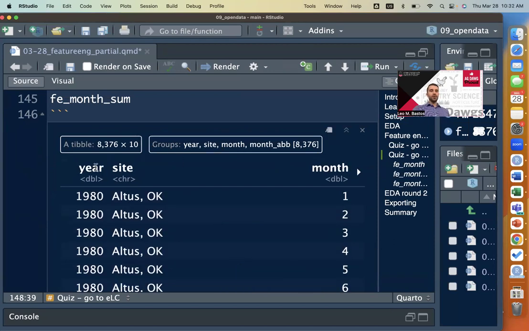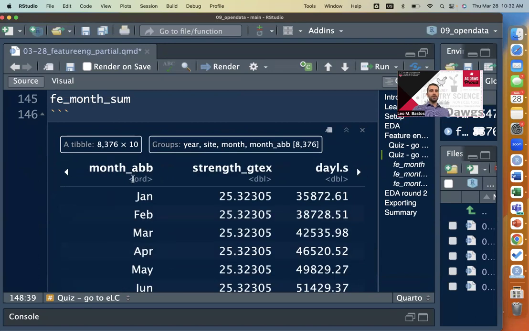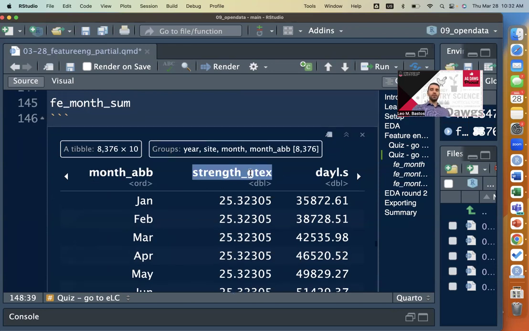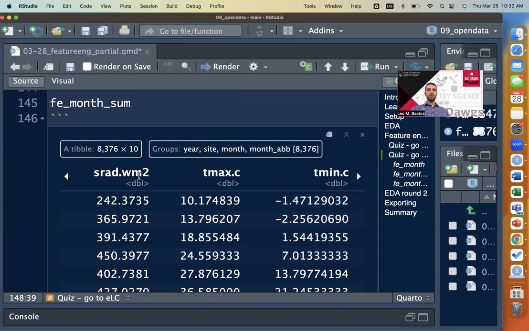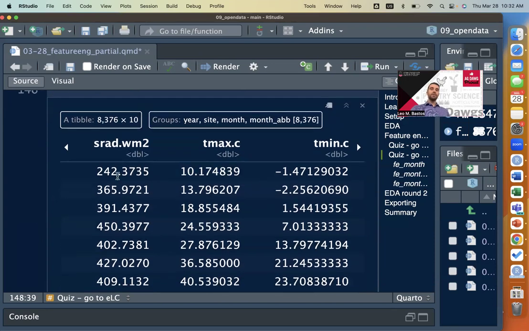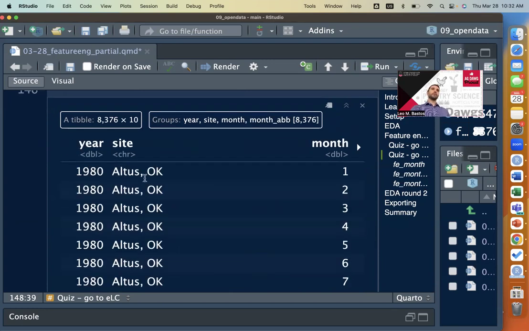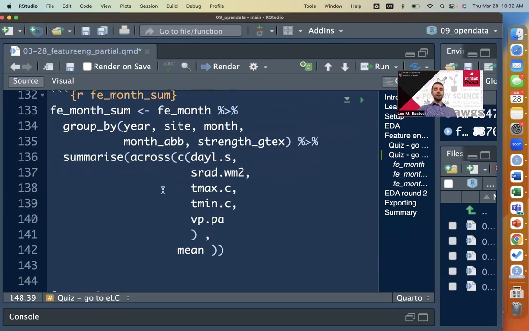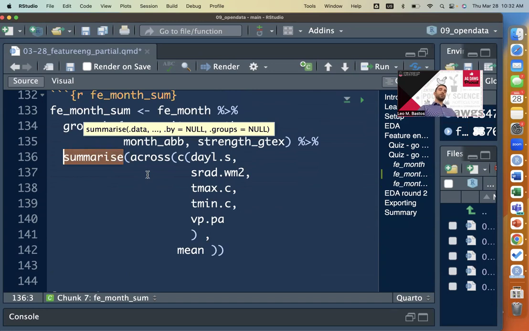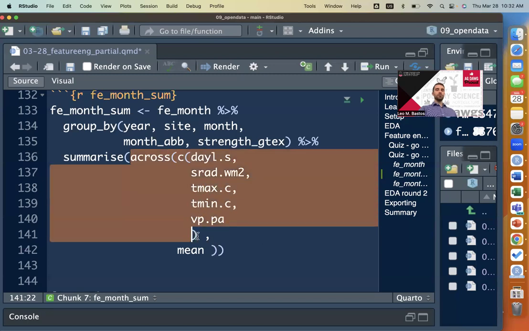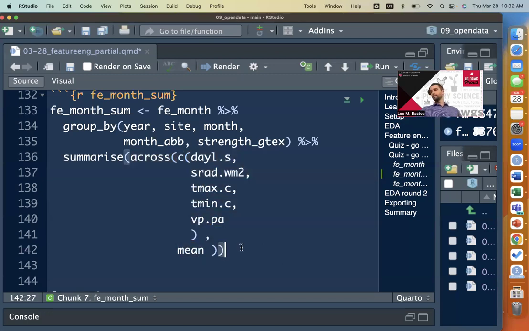So we still have the information of year, site, month, and month abbreviation, and also the strength, because those were all in our grouping variable or group by call. And then you have the same column names as before, for day length, solar radiation, Tmax, and so on. But now these values are the average of that month for that site and year. So we basically took the average of all those columns by using a summarize. It was the average because we called for the mean function. We use a summarize, and we use the across to say which columns we want to apply that function to.